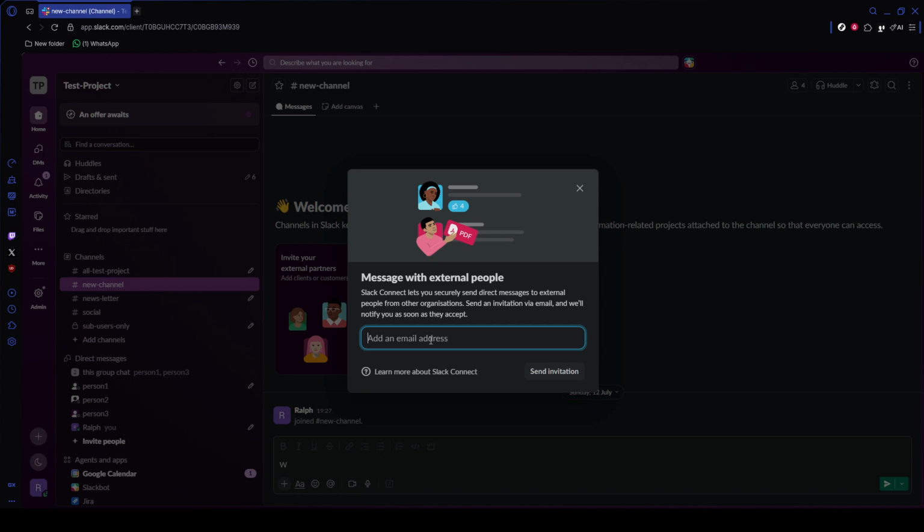You may also see an edit option next to add to channels. This lets you choose default channels that new members will automatically join after they sign up, which can save time and help them get oriented faster. When everything looks right, click the green send button to deliver the invitations.